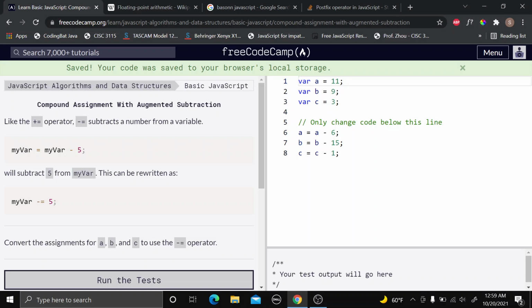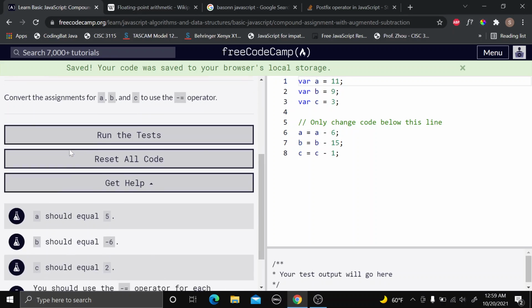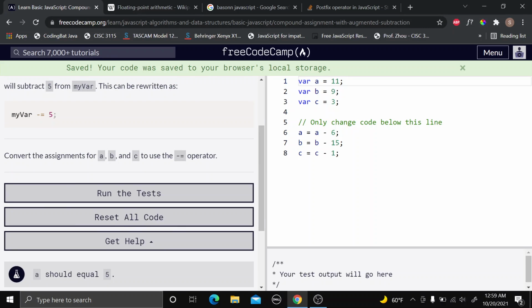So this is called compound assignment with augmented subtraction. Like the plus equals operator, the minus equals subtracts a number from a variable. My var is equal to my var minus 5 is the same. It will subtract 5 from my var, which is the same thing as writing my var minus equals 5. So we eliminate the extra use of the my var variable name. So now we want to convert the assignments for A, B, and C to use the minus equals operator.